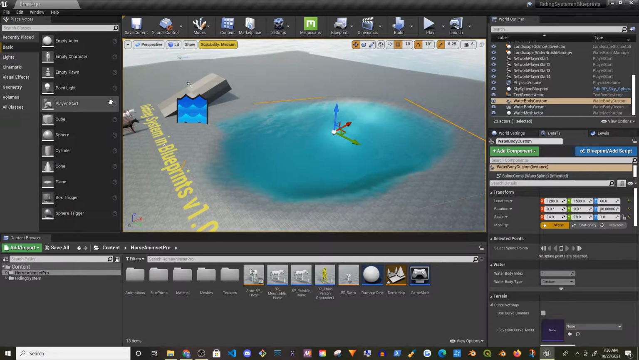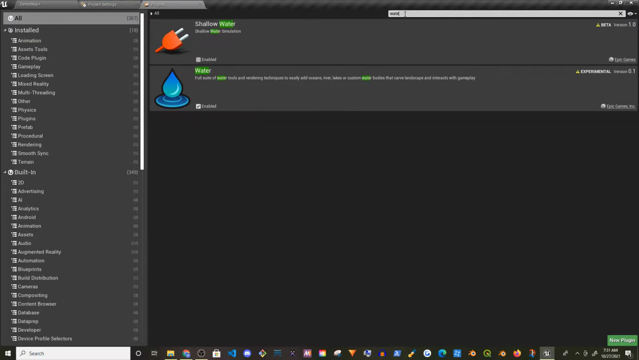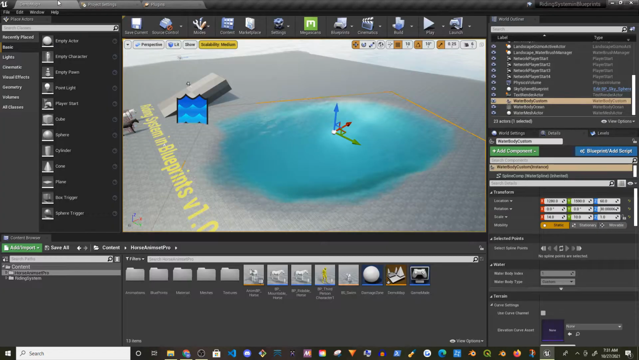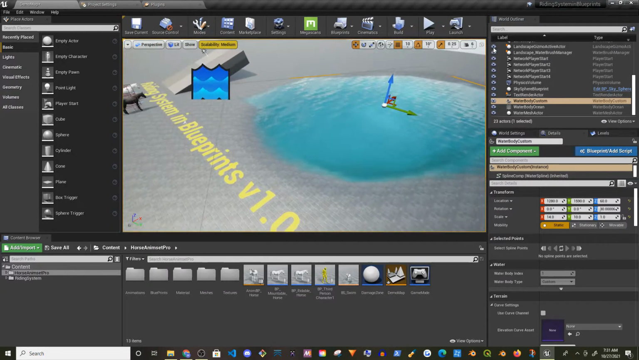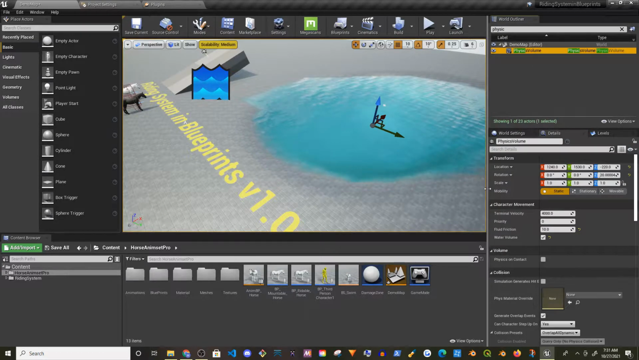So this is a body of water. You can do this by going to plugins, water, and you have to enable this water plugin. It's still experimental. If you want to use it, you don't have to use it. You can use different water. But the most important thing that you need is a physics volume that I have added here.